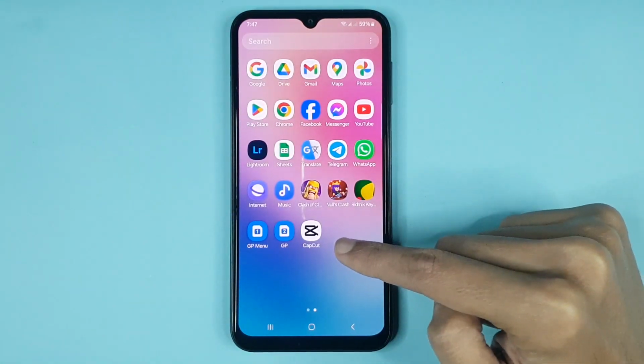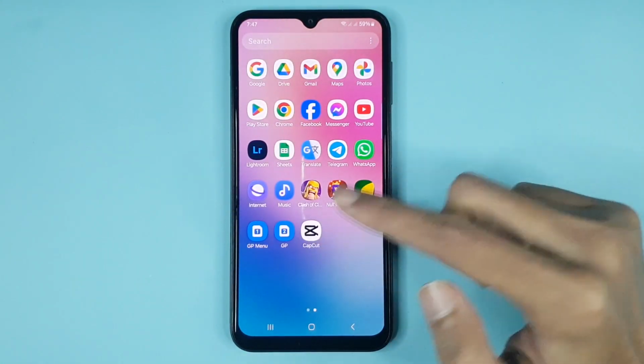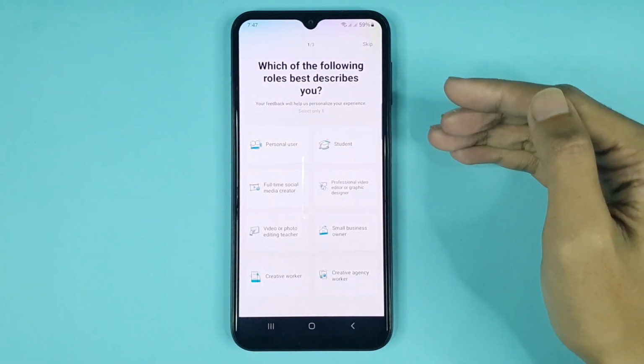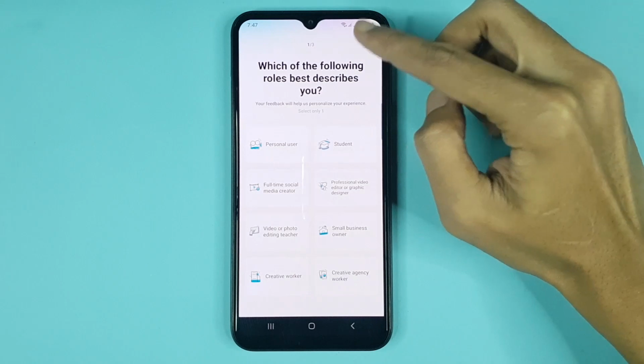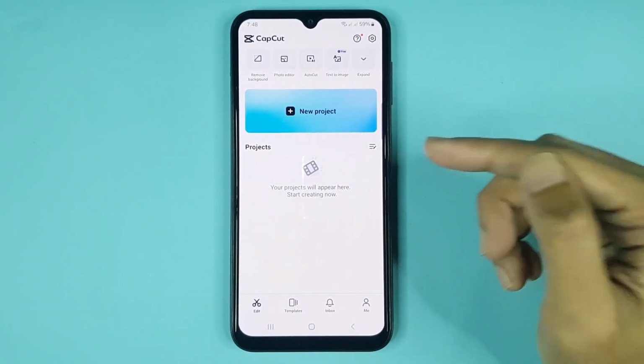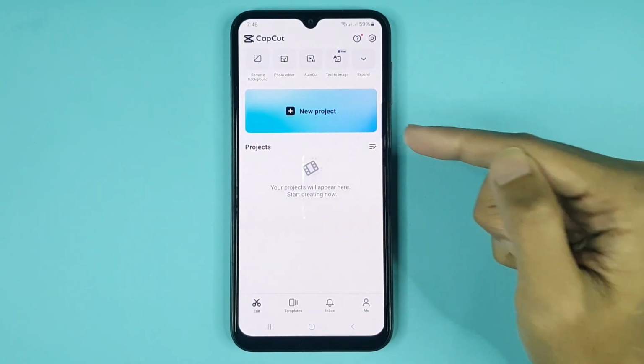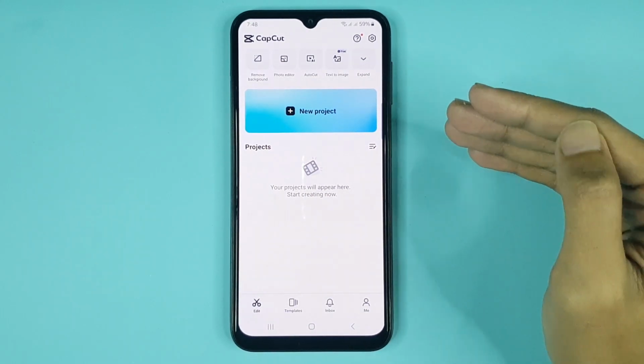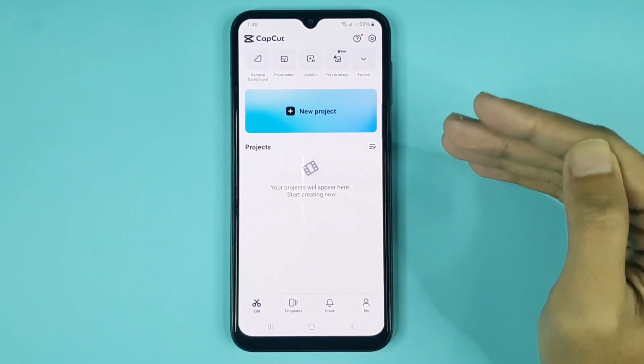Here you can see CapCut app. Now open it. Then tap on agree and continue. From here tap on skip. Here you can see new project option and you can open a video by tapping here. And that is how you can download CapCut on Android phone.